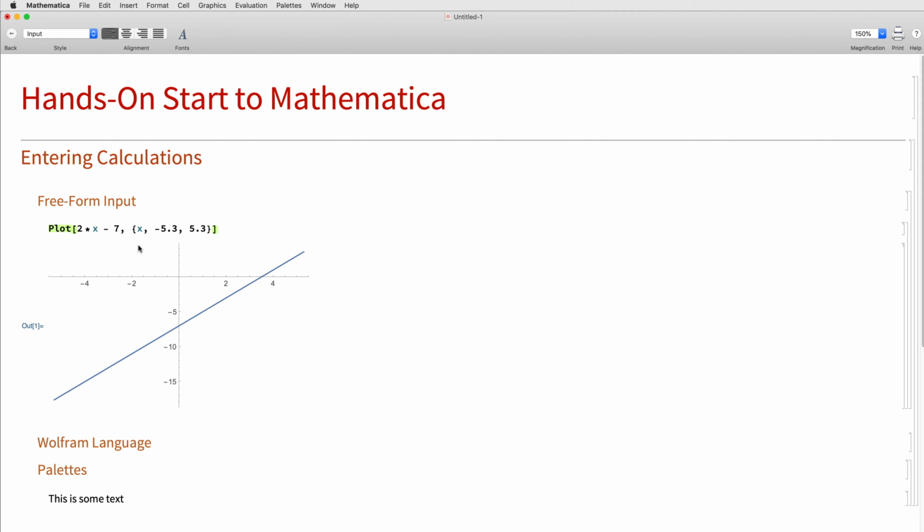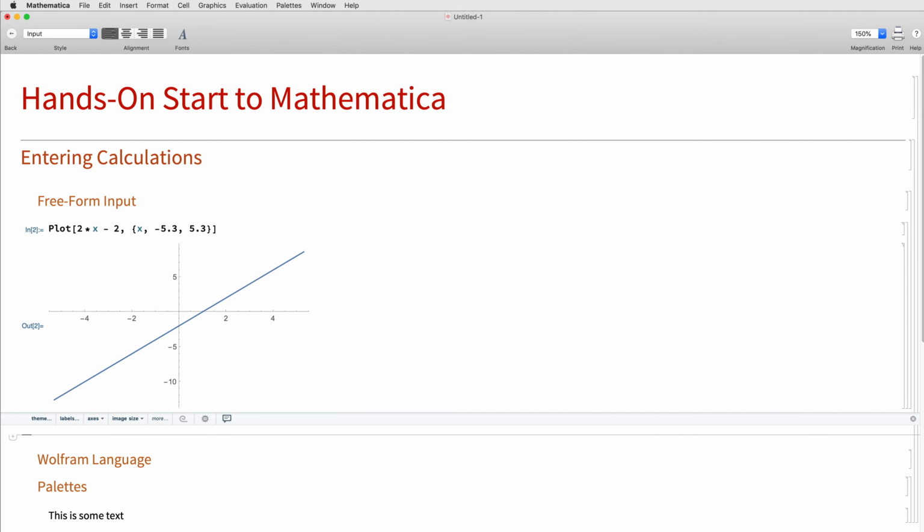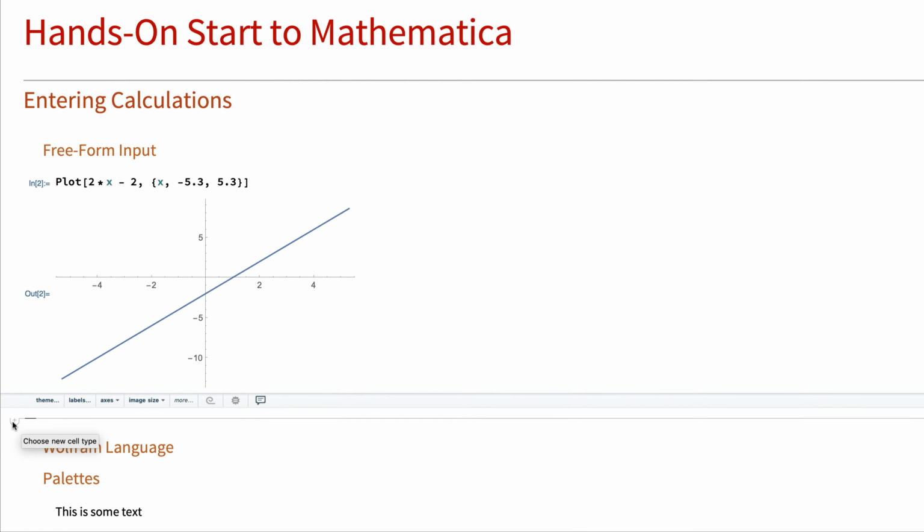So for example, let's change the -7 to a -2, and then press Shift-Enter to see how it affects the graph. Again, when we're using the Wolfram language, we don't need the internet connection. When we're using the freeform input, we do, because that's how it parses that language into an actual input and an output. Let's enter another freeform input, but this time we'll use the cell insertion assistant.